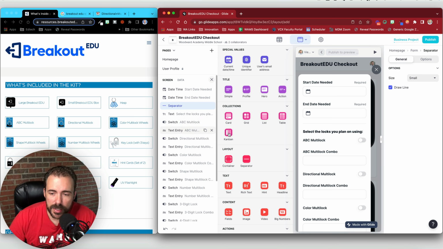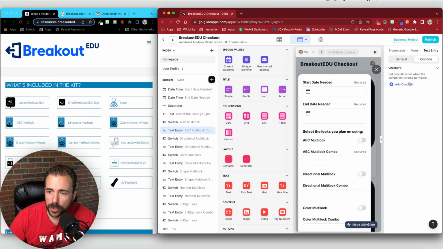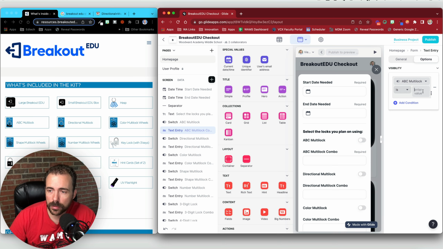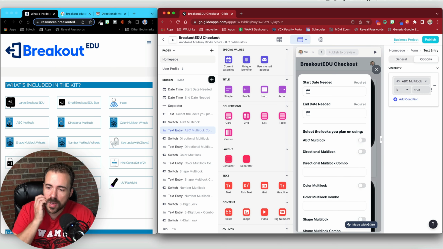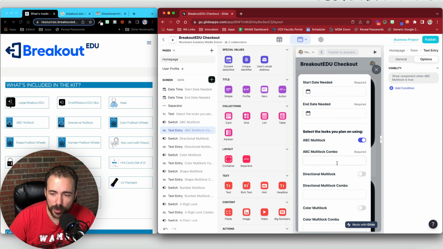And so for each of these text entries, we want these to be required, but we don't want them to show up if they're not using it. This text entry for the ABC multi-lock, for example, it's going to be required, but we're only going to show it when ABC multi-lock is true. So yes, it's required, but if it's not visible within the form, then it won't be required. Actually, it'll only be required if it's visible, which is cool.